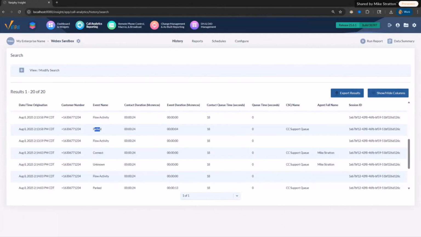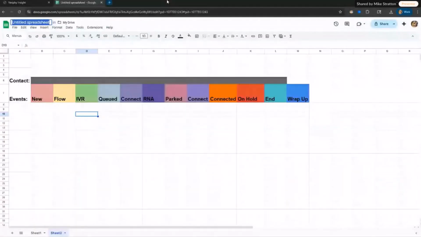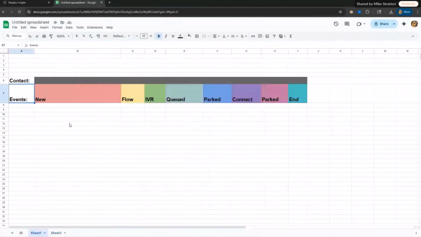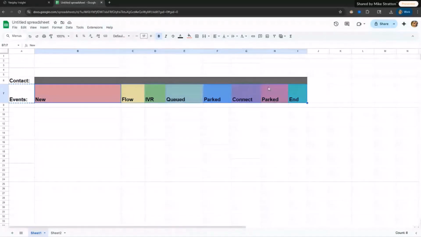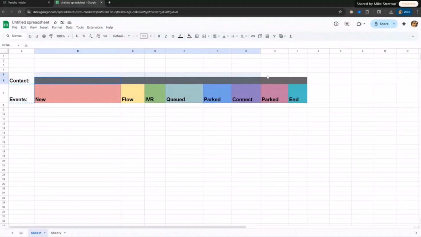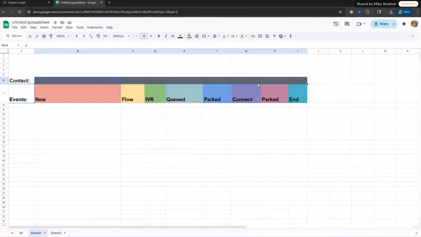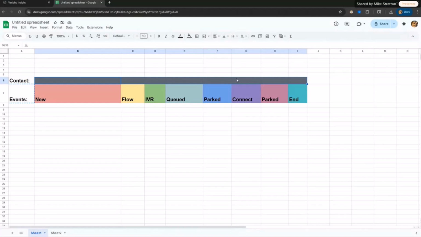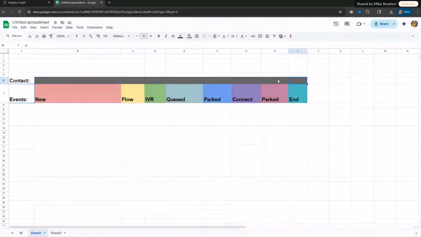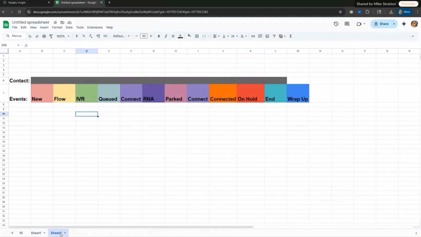So what I can show, and I put this together last night, is a quick example. This was my call. So you can see, here's my event. I get a new event, the flow, IVR, queued, park, connect, park, and the call ends. So we have all these different events that make up the entire sequence. But when you're looking at the contact, it is everything combined. So this is a visual representation of the difference between the two, where all those events equal one contact, because we're getting separate data sets in Webex's data.